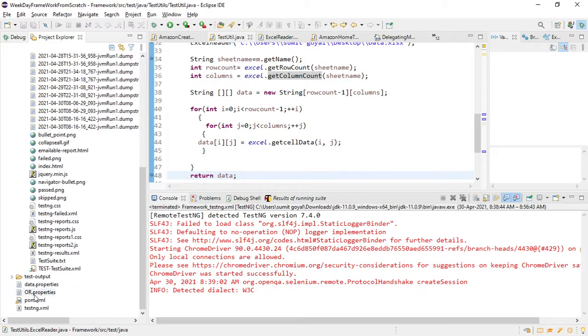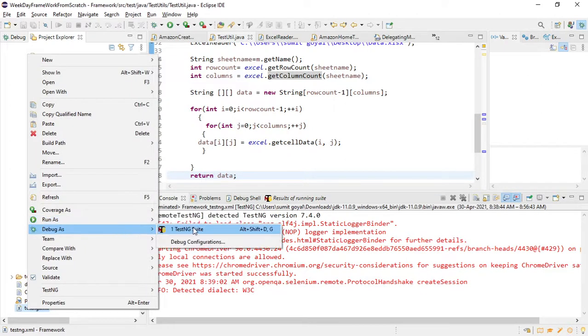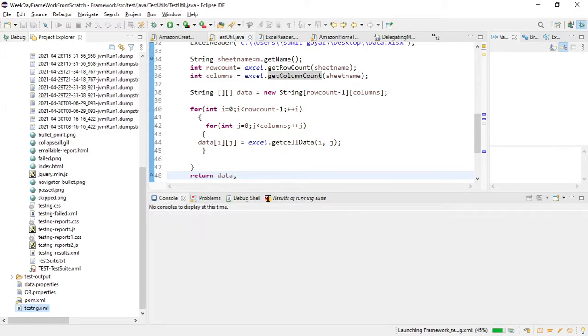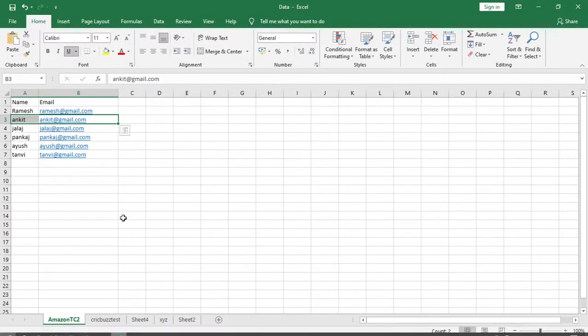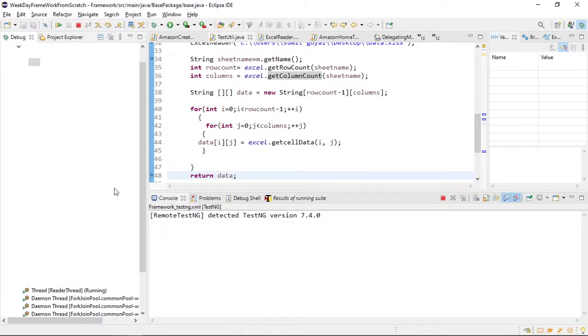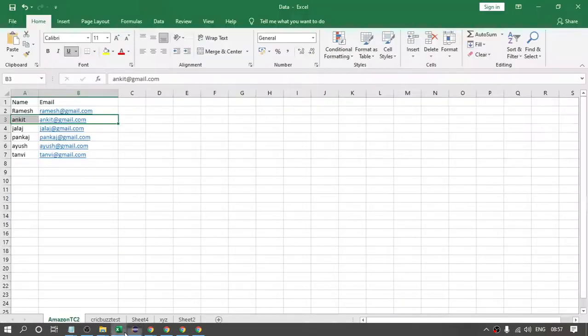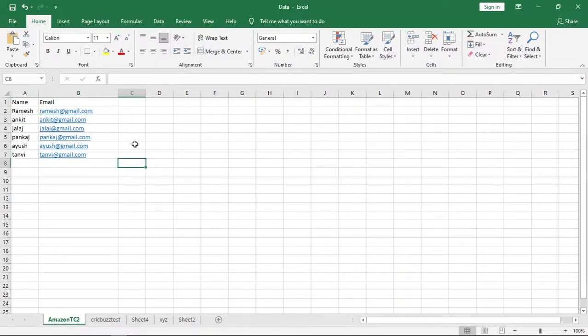Sumit, I have a doubt. You're retrieving data of a single row and single column, right? So is it possible to retrieve the whole data of a column? I mean, let's go to Excel. In the second column, you already have Ramesh at gmail.com. So is it possible to retrieve the whole data at once? Let me try to put a login and let you know.